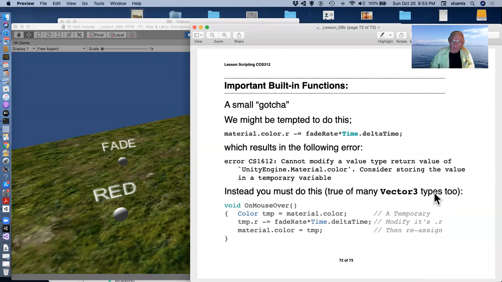those are the mouse functions. A small gotcha: you might be tempted to directly try and fade out the material color red channel, and you'll get the following kind of error. Cannot modify a value type return value of UnityEngine material color. Consider storing the value in a temp. That's what I did here. Temp is the material color. I fade the red channel of the temp color, and then I assign it back to the material color.